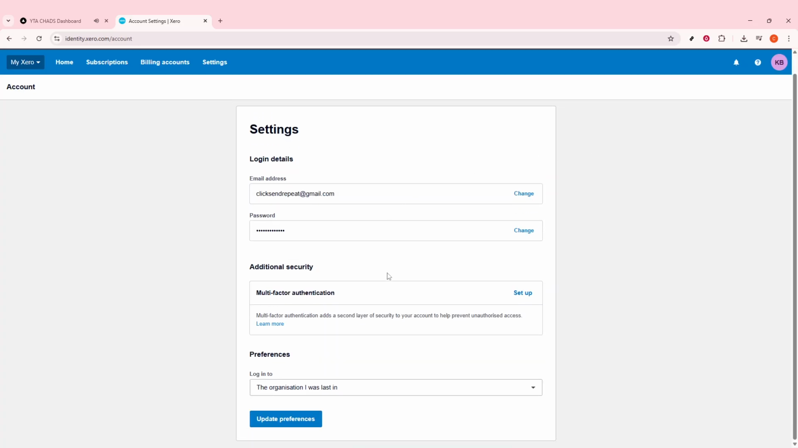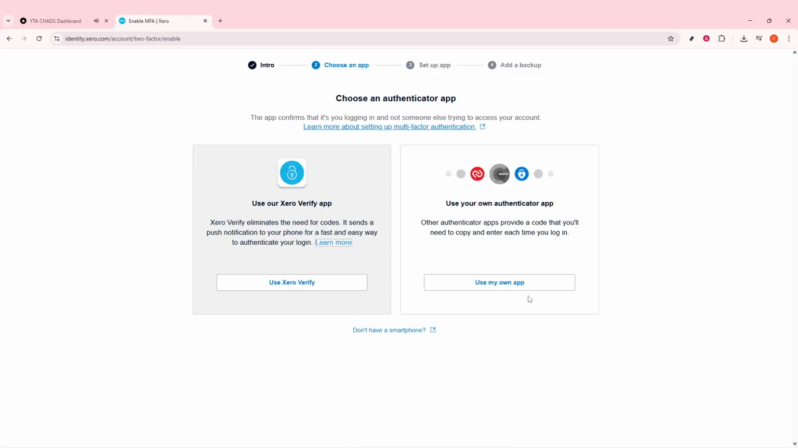Now, you'll see the two-step authentication section. Click on the button that says Set Up. It's at this point that you'll need an authentication app on your mobile device. Some popular options include Google Authenticator, Microsoft Authenticator, or Authy. If you don't already have one, take a moment to download and install it on your smartphone. Having this app is essential as it generates the codes required for the added layer of security.